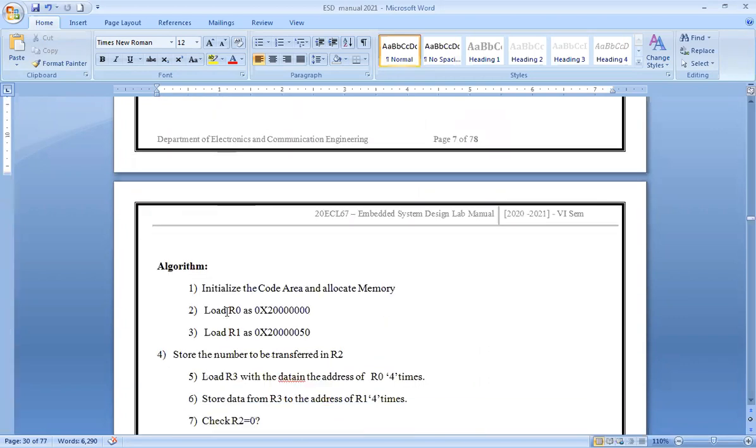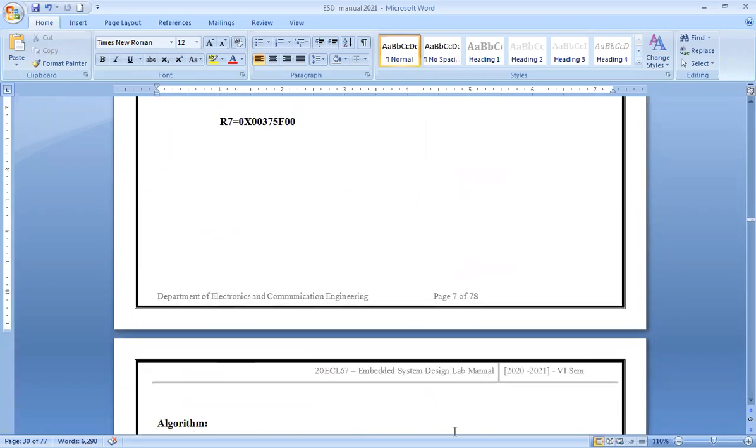So the next one we'll be looking into is a new program, which is data transfer. That's also making use of various instructions.